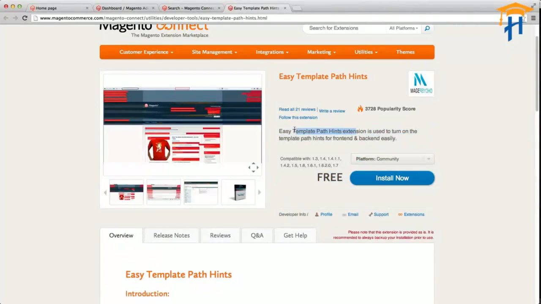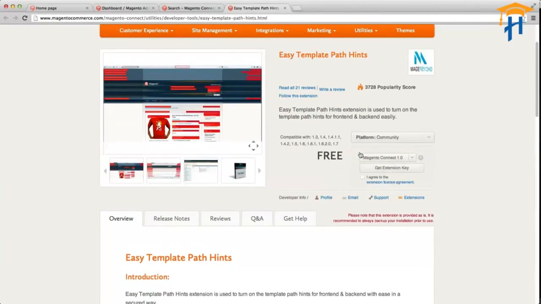In fact, if we come here and we're logged in already, we're going to make sure our platform is selected to be community. We'll click Install Now. And we're using Magento Connect 2.0 with Magento 1.7. So make sure you click this and select 2 and agree to the licensing. And you notice it gives you this URL. Don't go to this URL because it's not going to take you anywhere. Just copy this, and we're going to save this for a little bit.